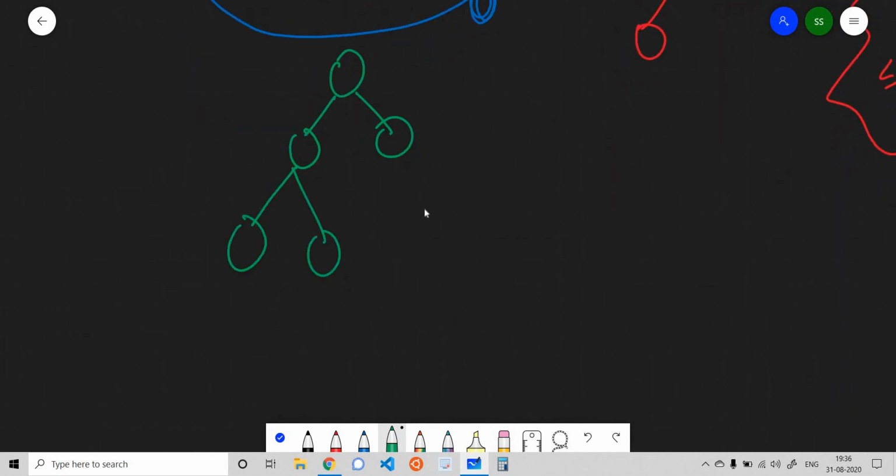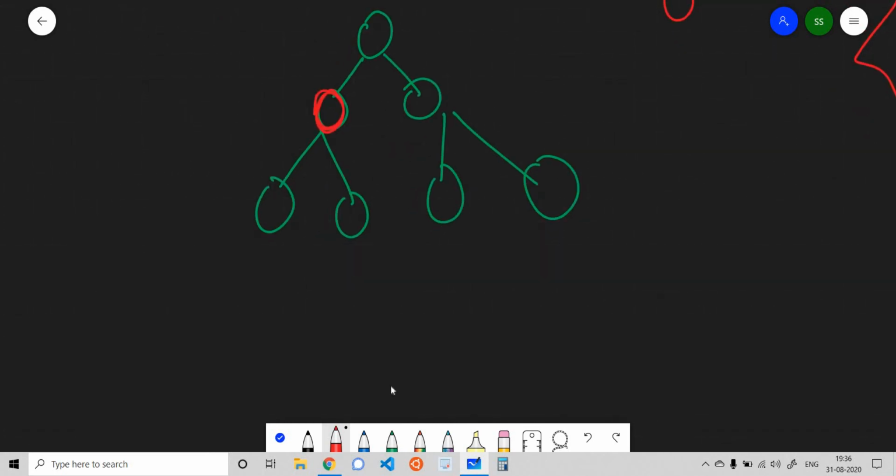Let me draw another BST for that. Yep, and suppose we want to delete this node. What I did was I checked whether the right of this node is empty or not, is null or not. If the right of this node, which is the left child of the node which we want to delete.